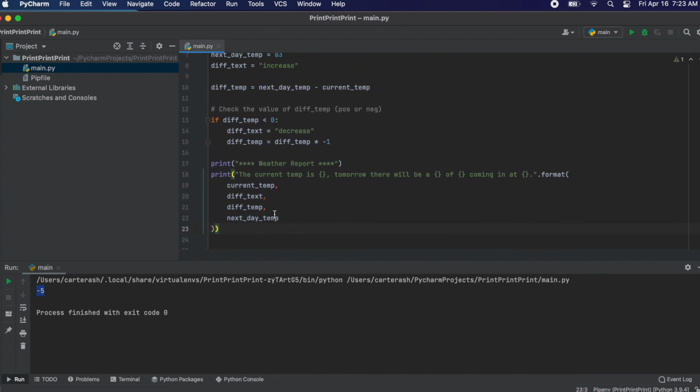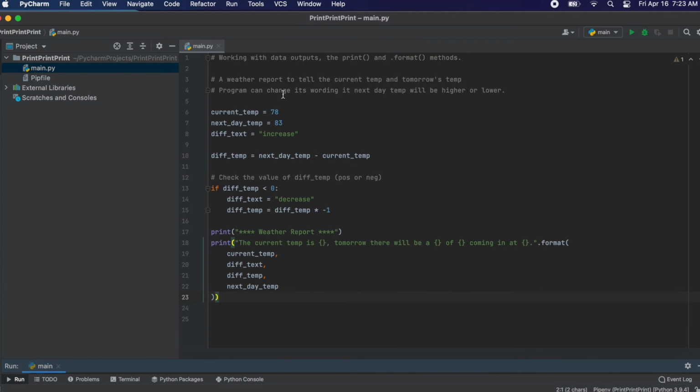Well, let me overview what we got right here again. So we have 3 variables: current temp, next day temp, and diff temp, which is going to start off at increase. And we're going to get the diff text. Diff temperature is going to get the return of next day temp minus current day temp so that we can see the difference in temperature.